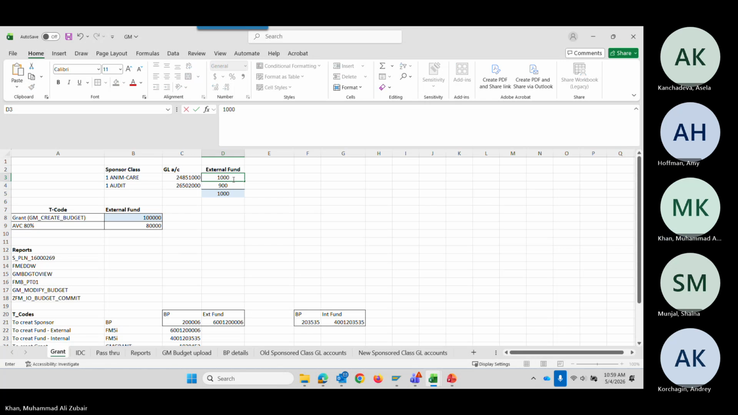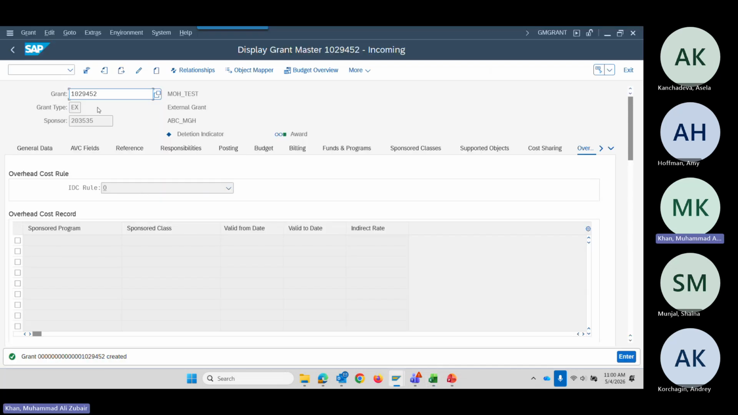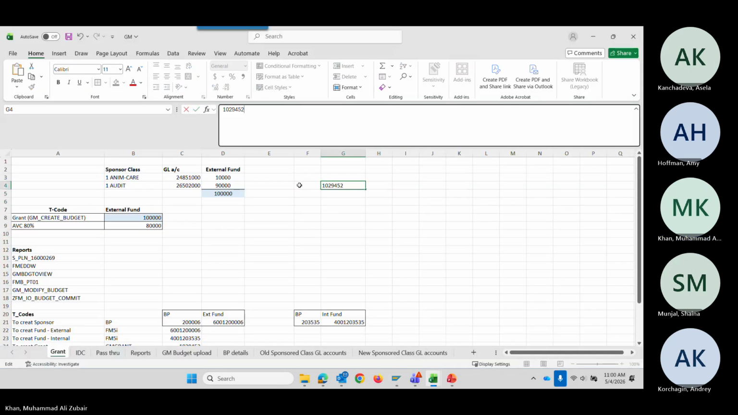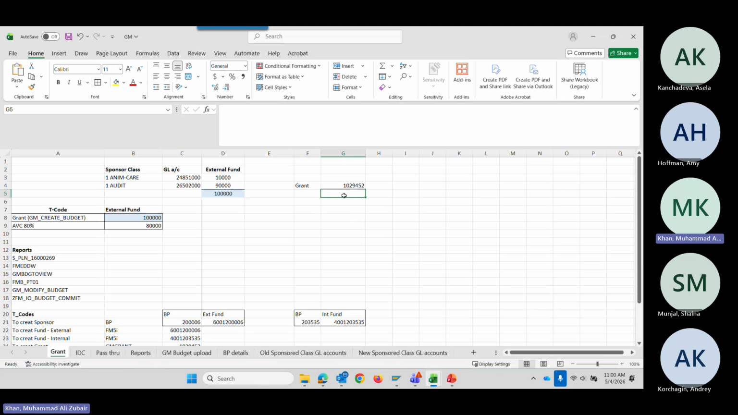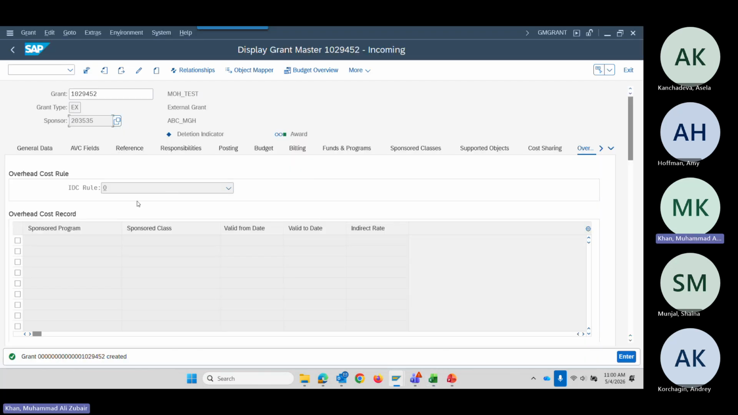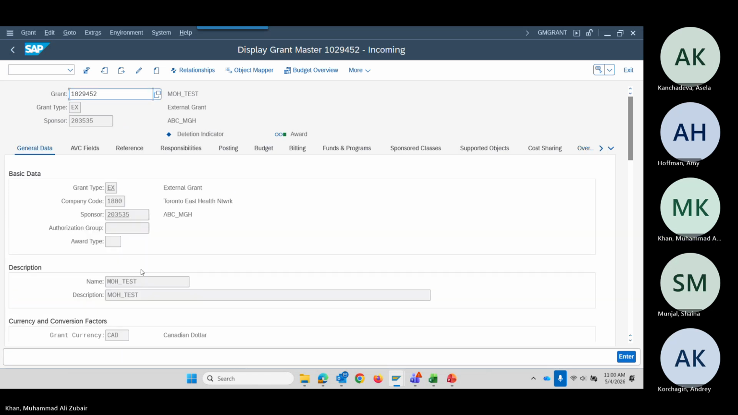So we can write 10,000, 90,000. And yes, so grant is this. This will help when we are running a different report, so we remember this is what we made, rather than seeing someone else's grant. This is sponsor. Sponsor, and is external. And funds we did not attach.